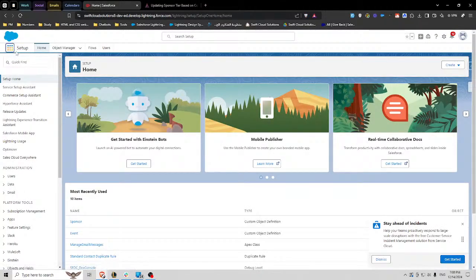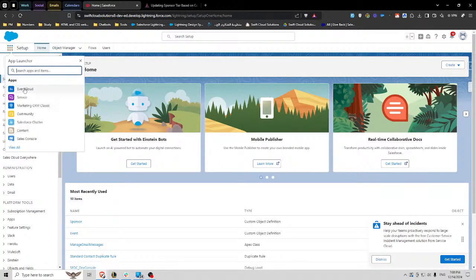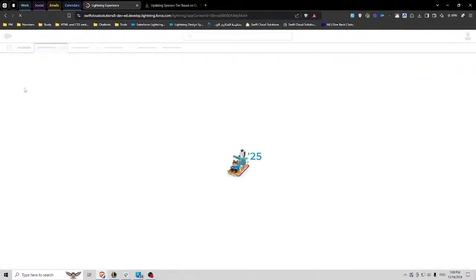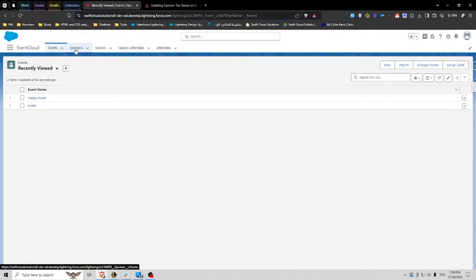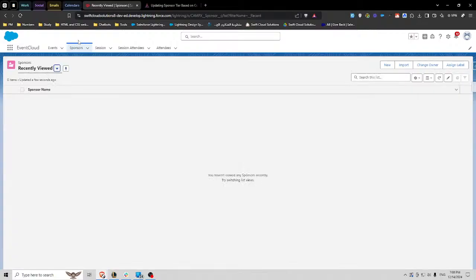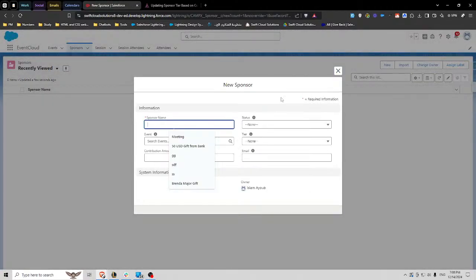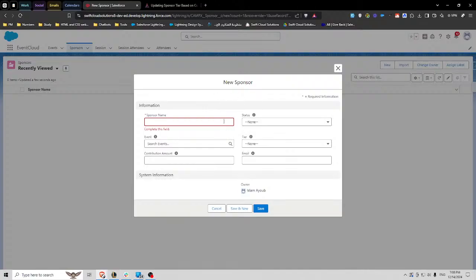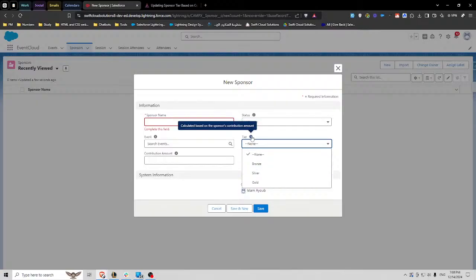Let's look at that in Salesforce. Let's see what that looks like. I'm going to go to the Event Cloud application that was installed as part of the package, and there is this sponsor object. Every time before I build any automation, I do it manually first to see what that looks like from an end user perspective before going ahead and automating stuff. So when we create a new sponsor, we're going to see that we have a tier here, and that's bronze, silver, and gold.